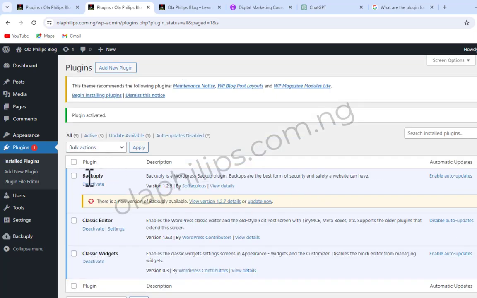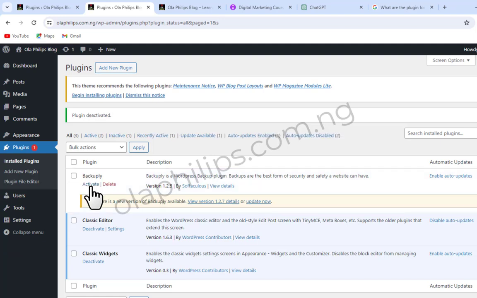Now if I want to deactivate, I can click on deactivate. After deactivating, I will have an option to either activate it again or delete it completely from my blog. But I want to activate it again because I don't want to delete it.